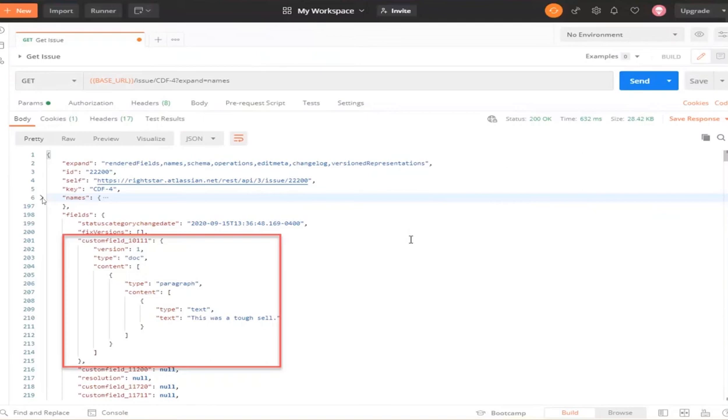What expanding the names does, and I can't expand them here, is give me a list mapping each custom field number to its actual name. So I can quickly see that custom field 10111 is actually a field that I've created called resolution reason. That resolution reason maps here, and I could reference it in a smart value either by customfield_10111 or by giving the name of the field. And this shows me that it's a text field, and it shows me the comment.